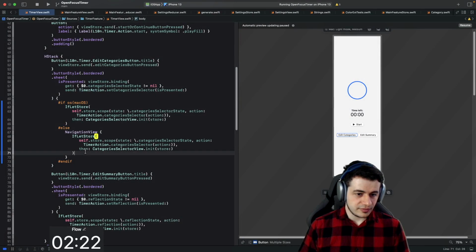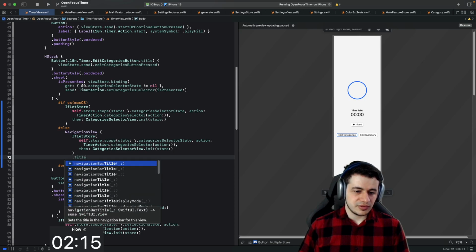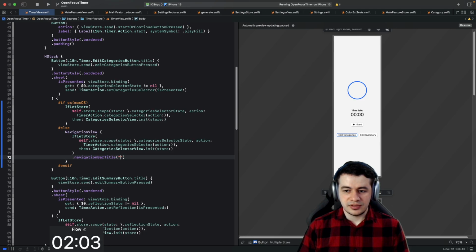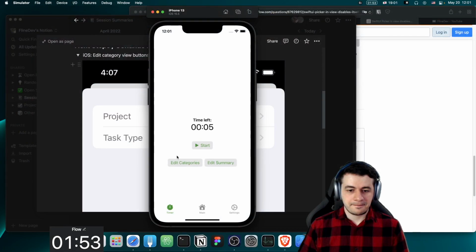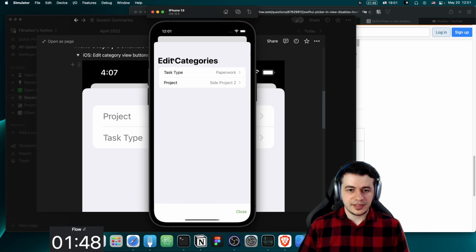In the case of not macOS, I could just say in this content here, that I call title, navigation bar title, navigation title, configures the view's title for purposes of navigation. Title of this navigation view, this view's navigation bar with this, I think this is the right one. And we're just going to give it the name of edit categories. Yeah, this kind of looks okay, but it still has this part here.